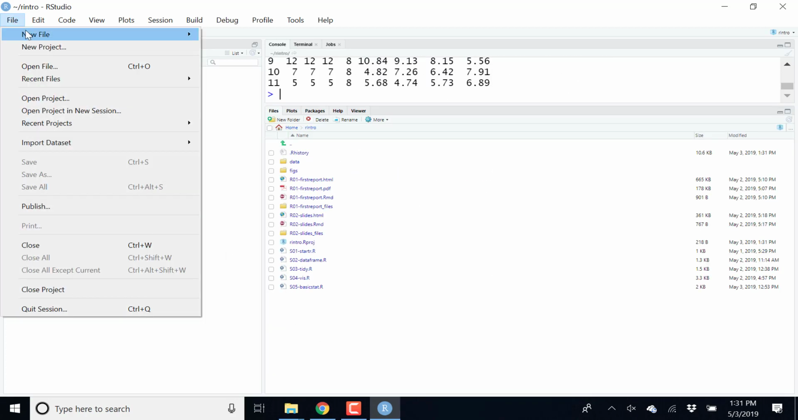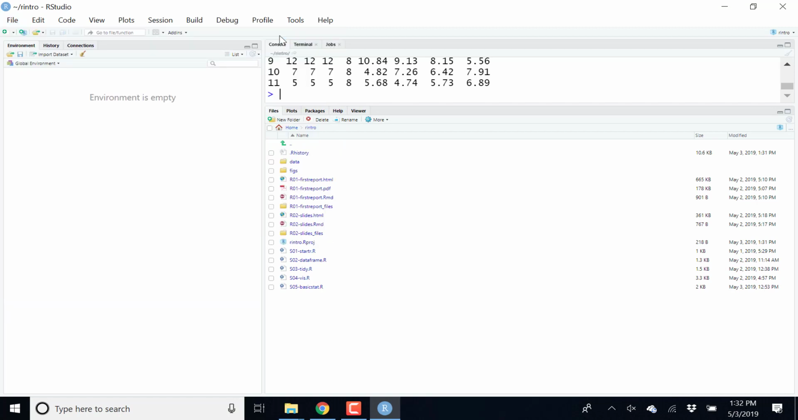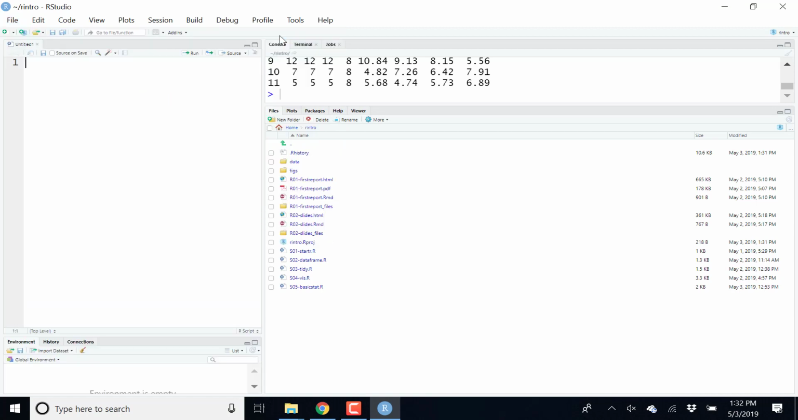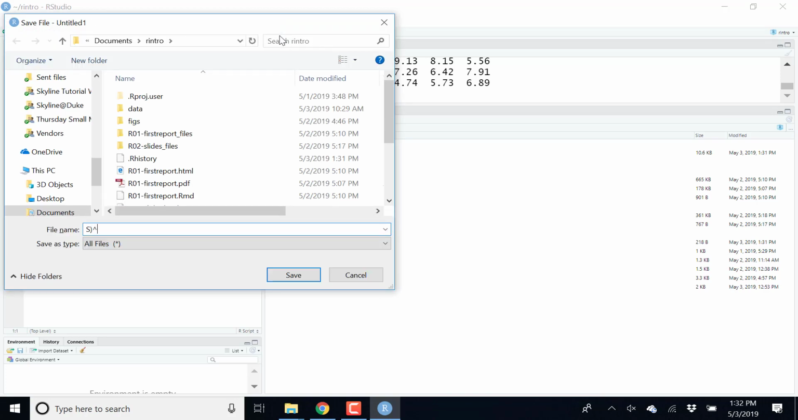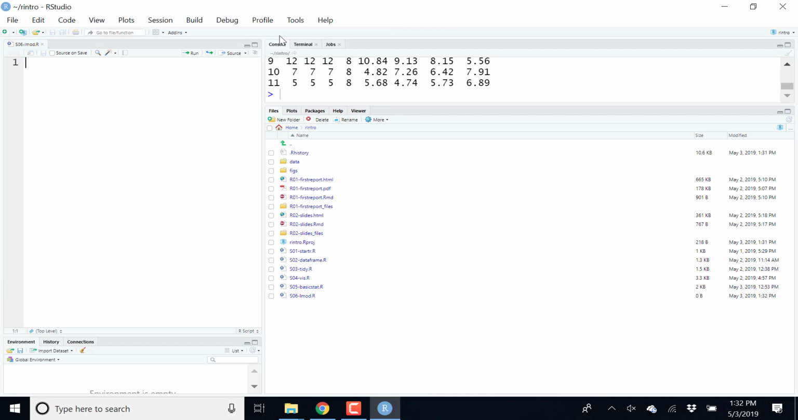So I'm going to create a new script, File, R script. I'm going to save it, and save as S06, L for linear modeling, .R. So that's the next script as part of this module.